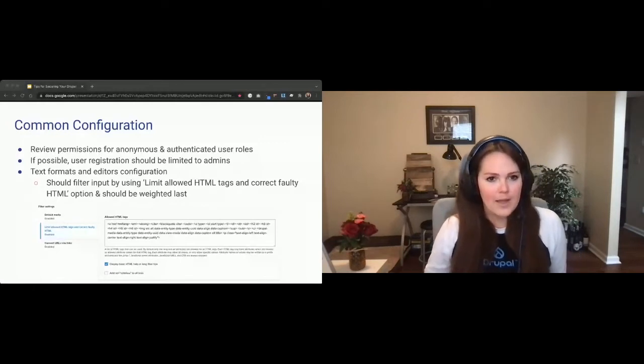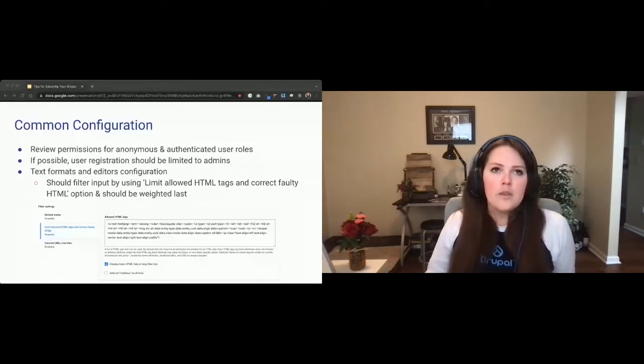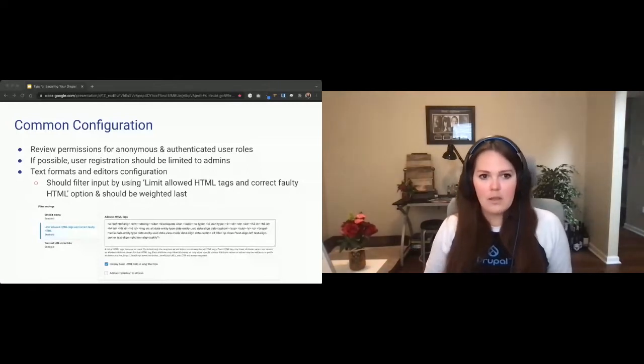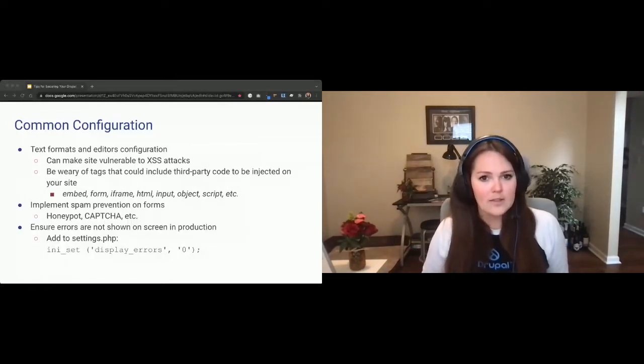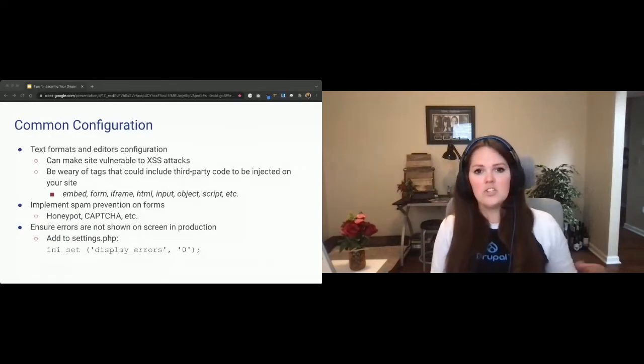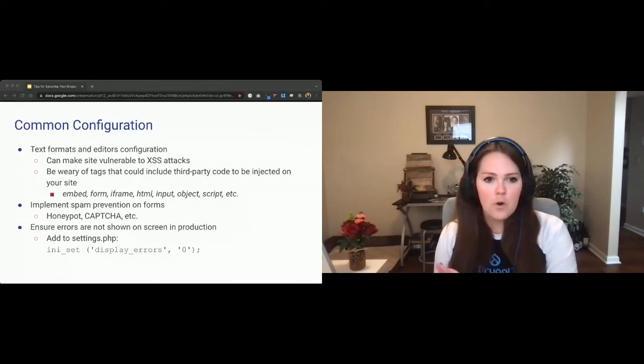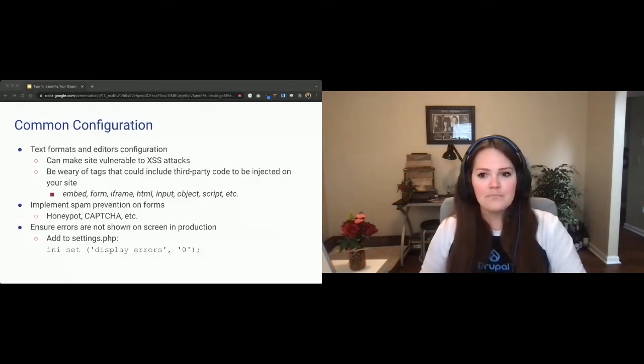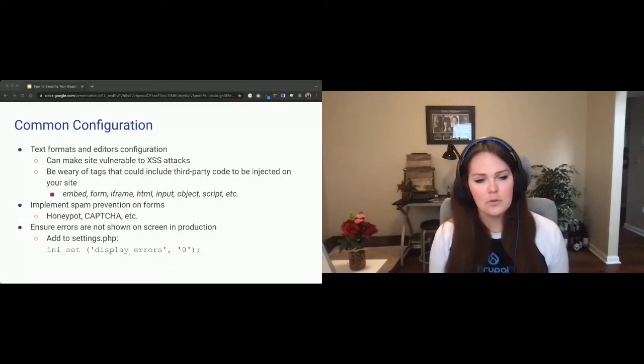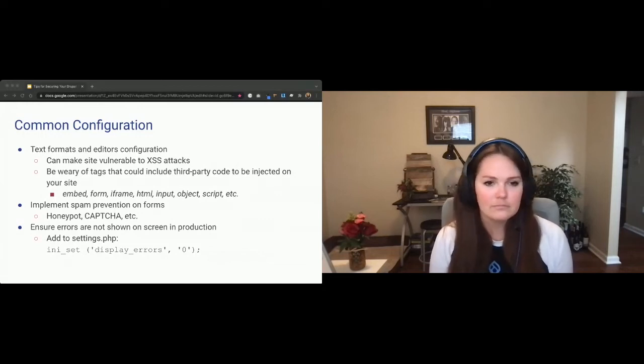So with these text formats and editors, not limiting these kind of tags can make your site vulnerable to cross-site scripting attacks. And again, there's going to be use cases for everything, but in general, you should be wary of tags that can include injecting some sort of third-party code onto your site. So tags like embed, form, iframe, HTML, input, object, scripts. Again, there's use cases, but these are some things that you should be wary of. And if these are not being restricted, just make sure that that's indeed correct.